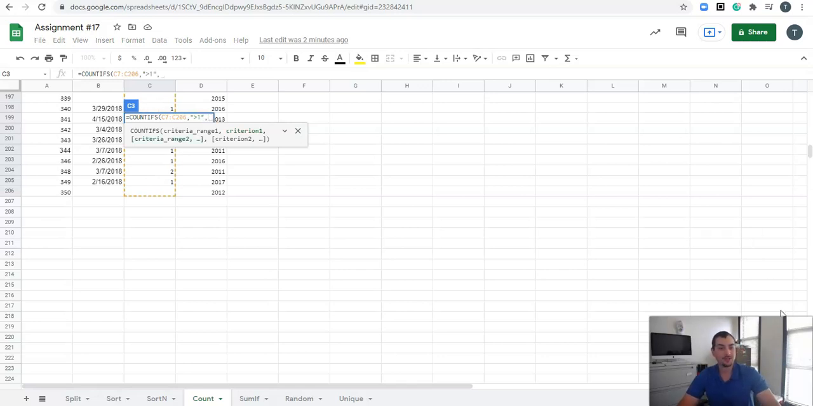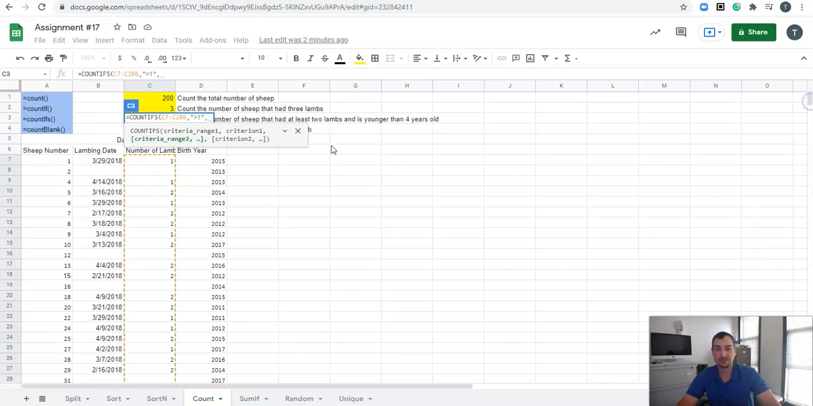Our criteria range 2 then is now we want to look at something else. We want to see the number of lambs that had at least 2 lambs and is younger than 4 years old. So we want to know how many animals are younger than 4 years old. So in this particular case, this is the birth year right here. And let's assume that we're in 2019. So when I'm making this video, we're actually in 2020. But whenever I originally made this data sheet, it was in the year 2019. So let's assume we're in 2019.